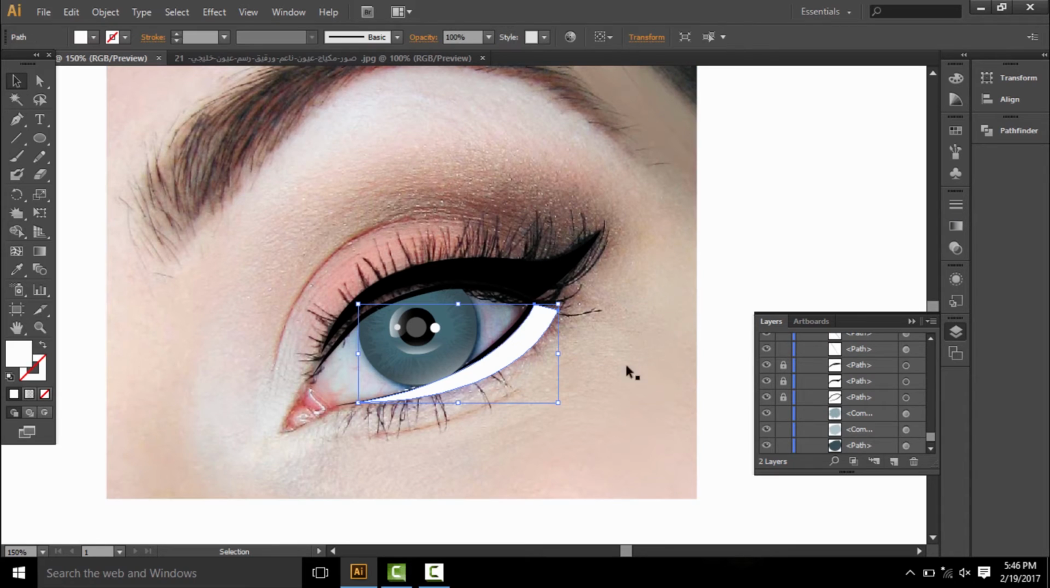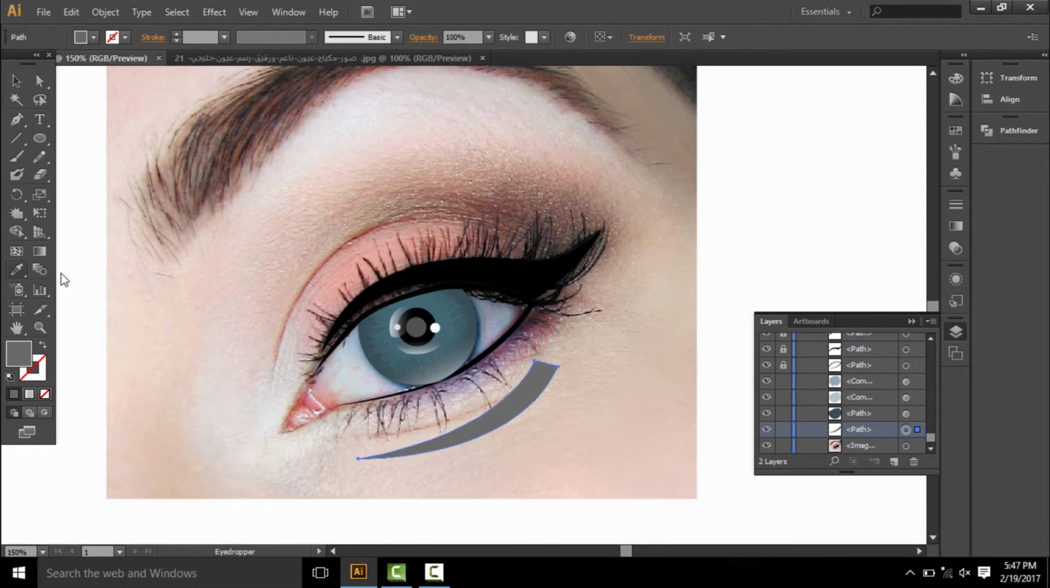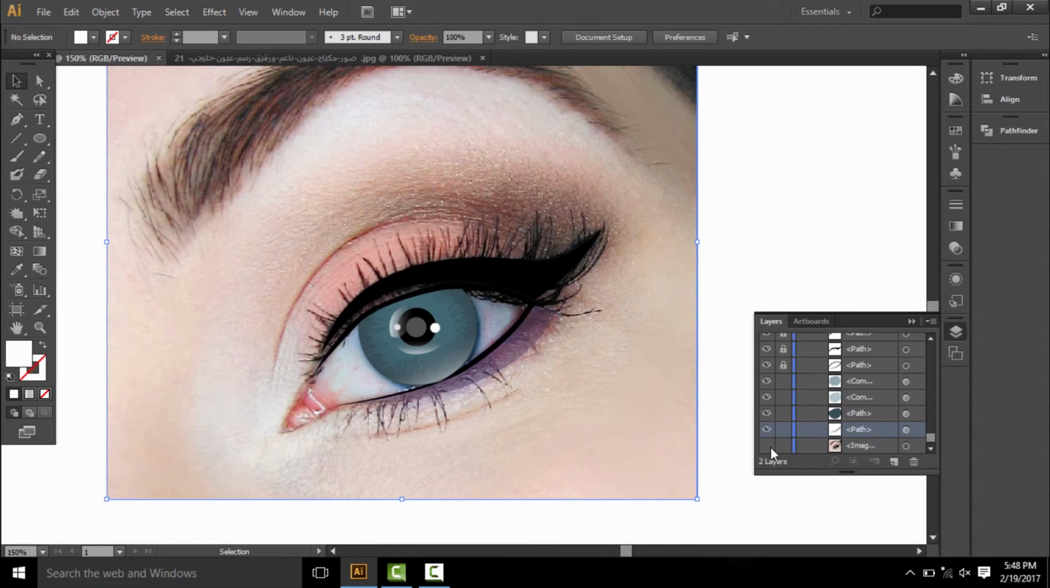Now I'm going to do the lower eye makeup. Color it, reduce its opacity and then apply Gaussian blur on it.